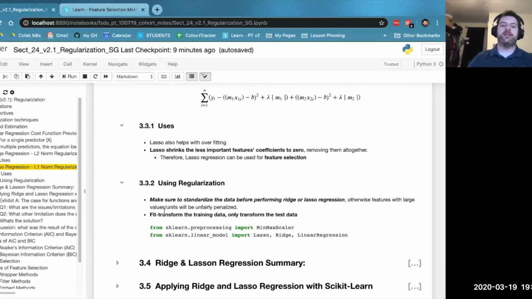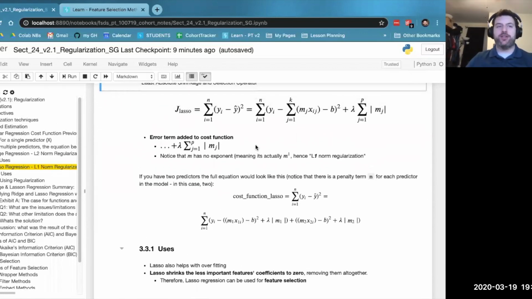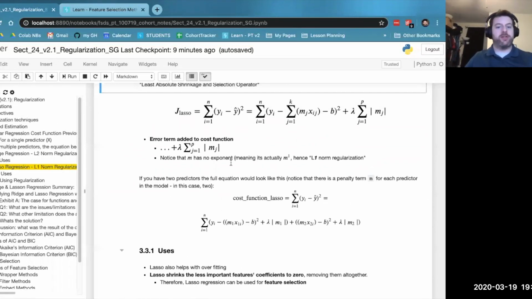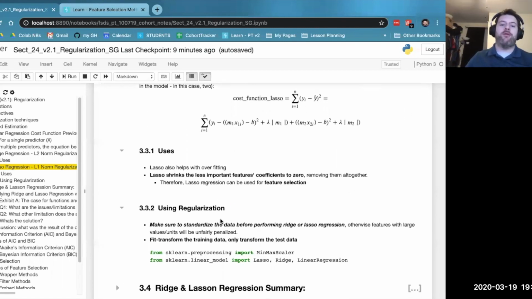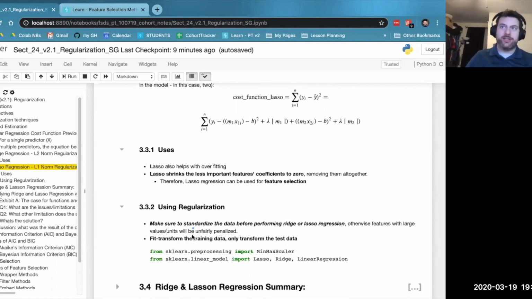So when we actually want to use these, a couple important points. Since we're relying on the math to drop out the coefficients, especially with lasso, it's really important that we have our data standardized before we actually do this. Because if we have very different values for each column, our coefficient values are going to be from a very different range. So it's unfairly going to punish columns that have large values.